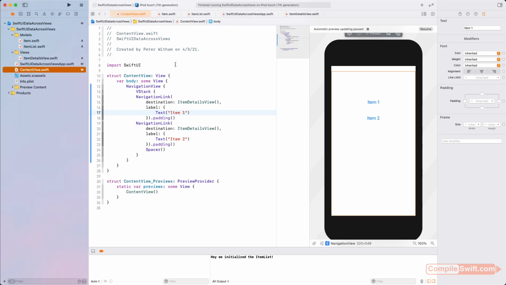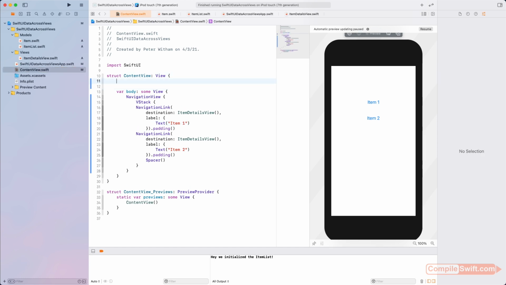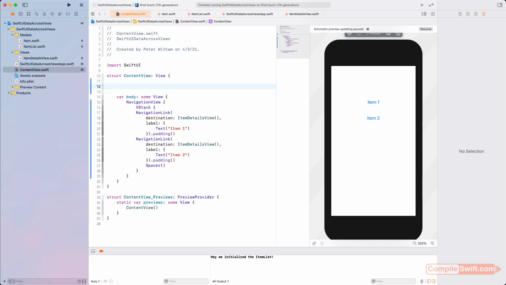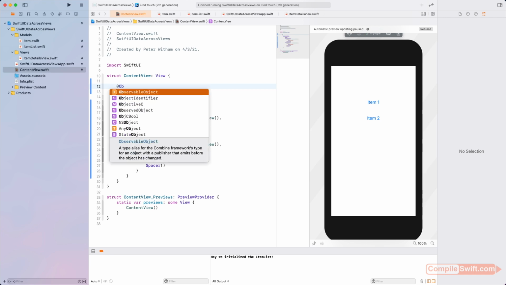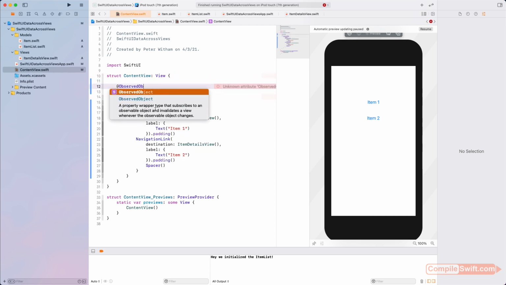Well, what we need to do here is go up in the struct and make a little space for us. We now need to say that the environment object that was created, we want to go ahead and use that, please. And the way you do that is we're going to say @ObservedObject. A property wrapper type that subscribes to an observable object and invalidates a view whenever the observable object changes.